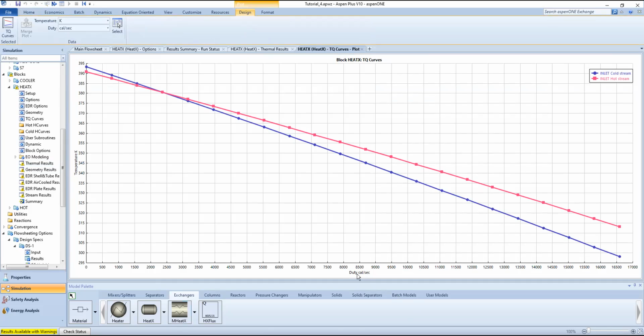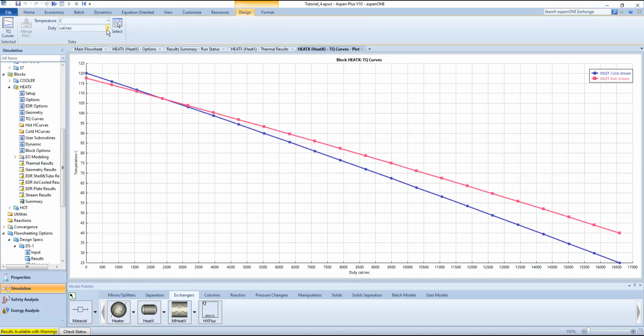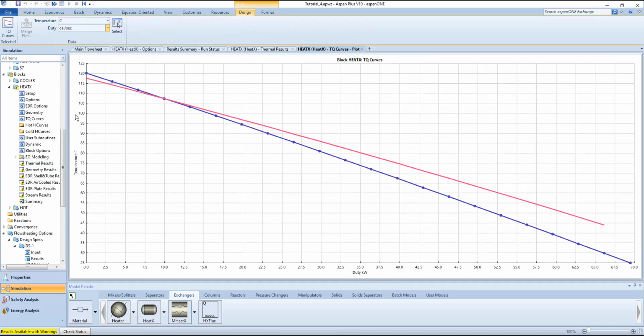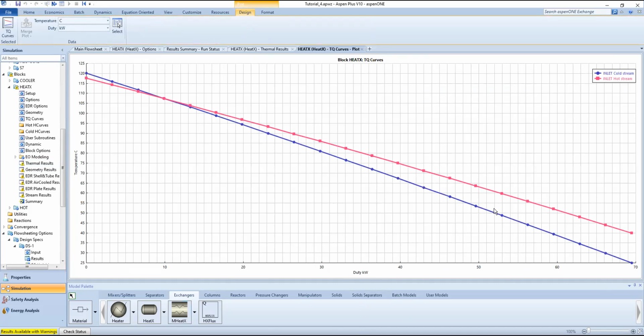So if you plot temperature versus duty, let's change the units to similar units. At the top here, I'm changing the units to Celsius, and the duties to kilowatts. And we can see the exact point of crossover. This purple line here is the cold stream, and this pink line is the hot stream. You can see you have a crossover at the temperature of 107, and this is your crossover temperature.